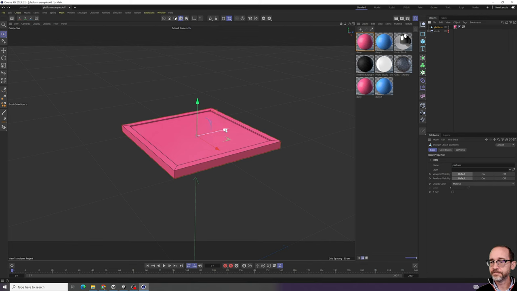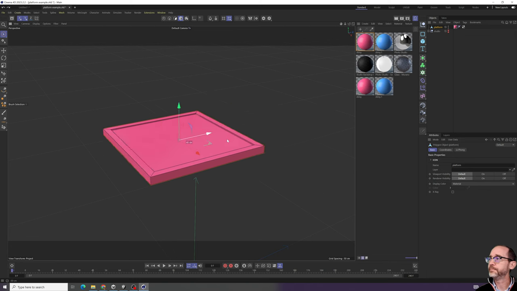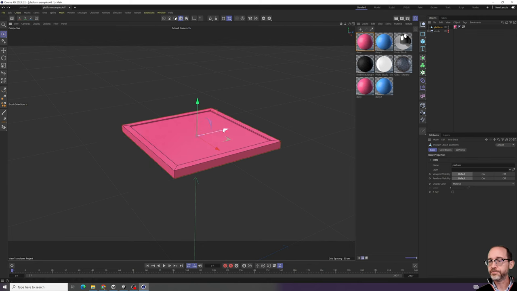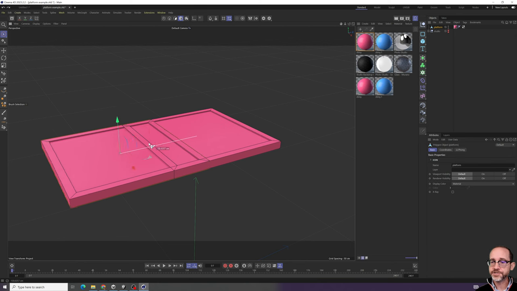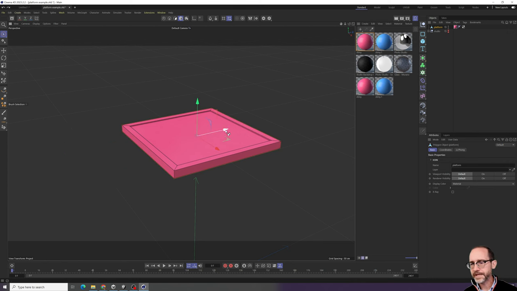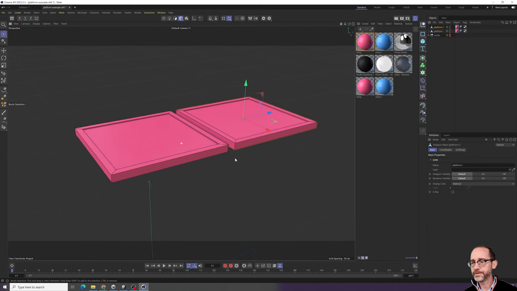Shift drag works like this. If I start dragging and press shift, it locks it to 5 centimeter increments. It snaps it to 5 centimeter increments. You can also use them together. I could start dragging and then hold down control and shift. And now I'm duplicating something exactly and snapping it at the same time. Right now, I just want to duplicate so I can demonstrate something.